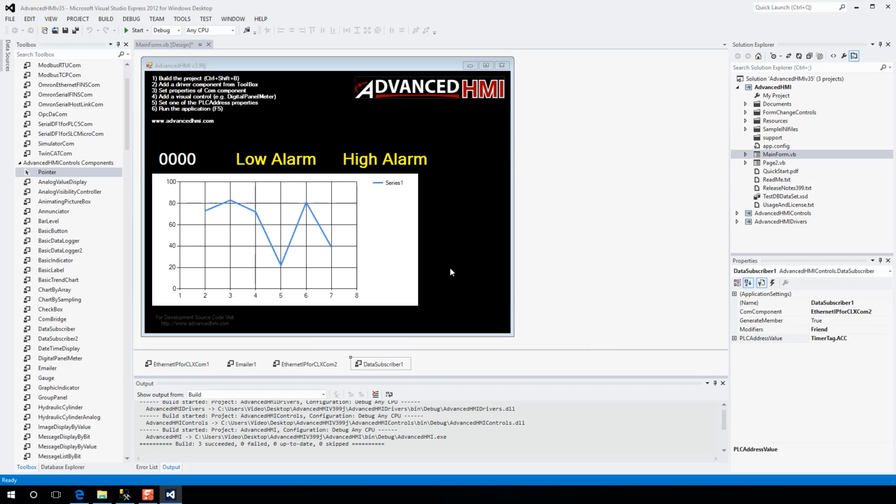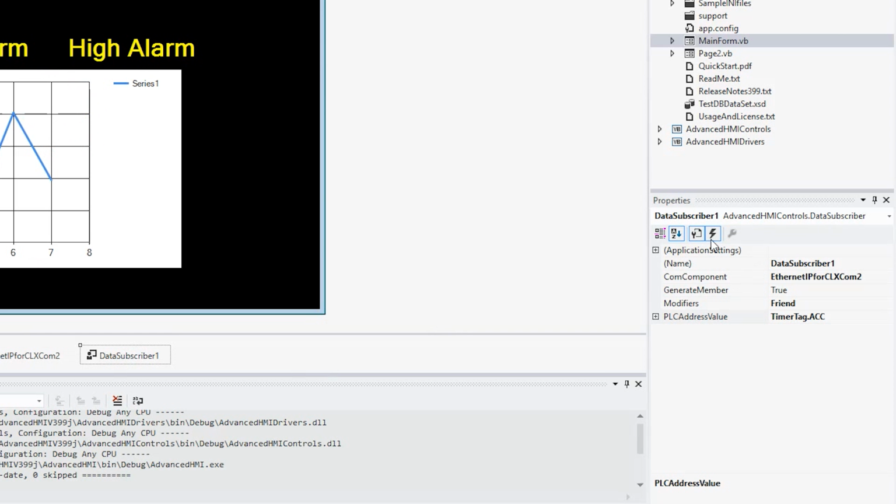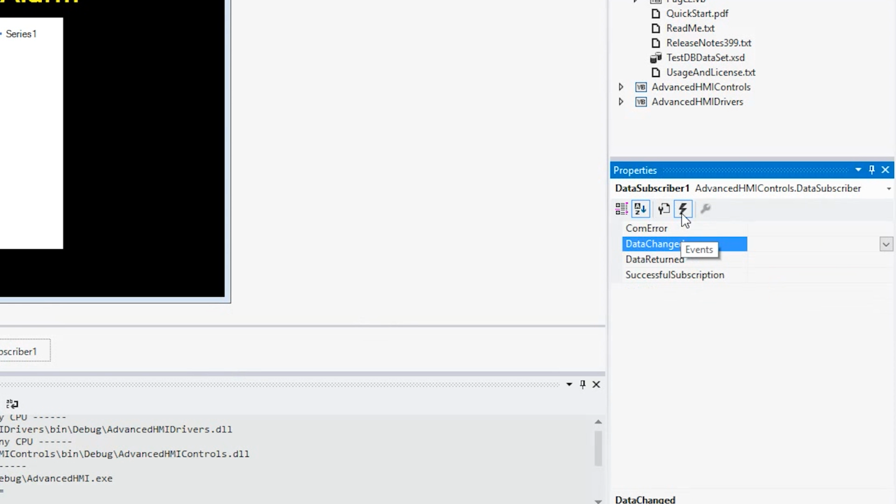Now the hard part is I actually have to write some code to transfer the information that comes through the data subscriber and send it to the database. With my data subscriber selected, I'm going to come back to my properties, select my lightning bolt, and this tells me my events. I have 2 events I'm interested in: data changed or data returned. Data change is pretty self-explanatory. Data return will fire the event every time data comes back from the PLC.